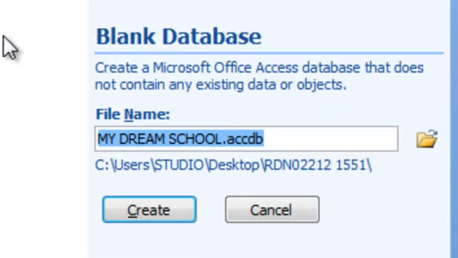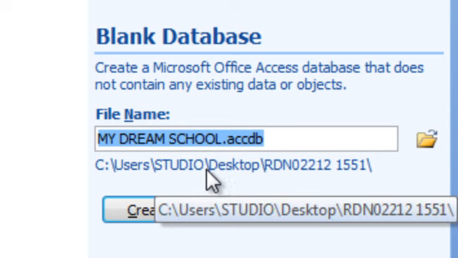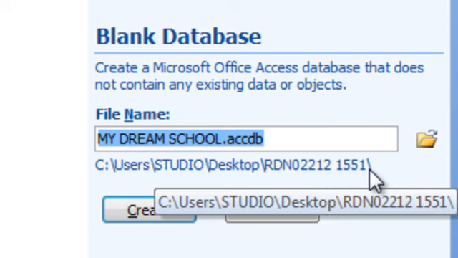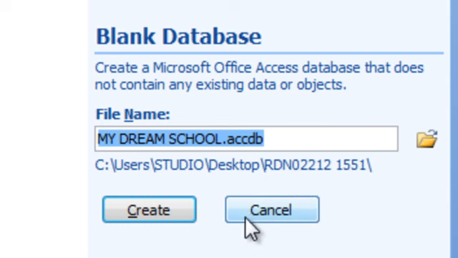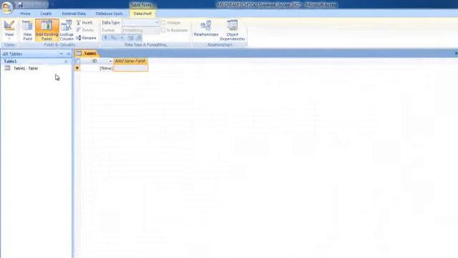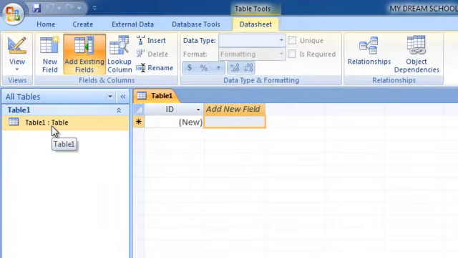And you realize that it has shown you the route that you have selected, on the desktop in a folder, and that's where I'm saving. That's the right way of saving. Click Create. And the database is created. It will create itself with one table. That one table we do not need for now.